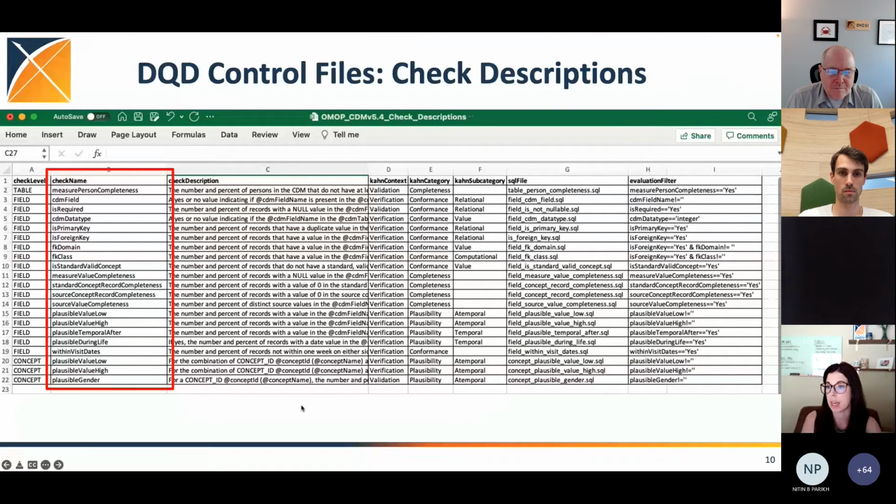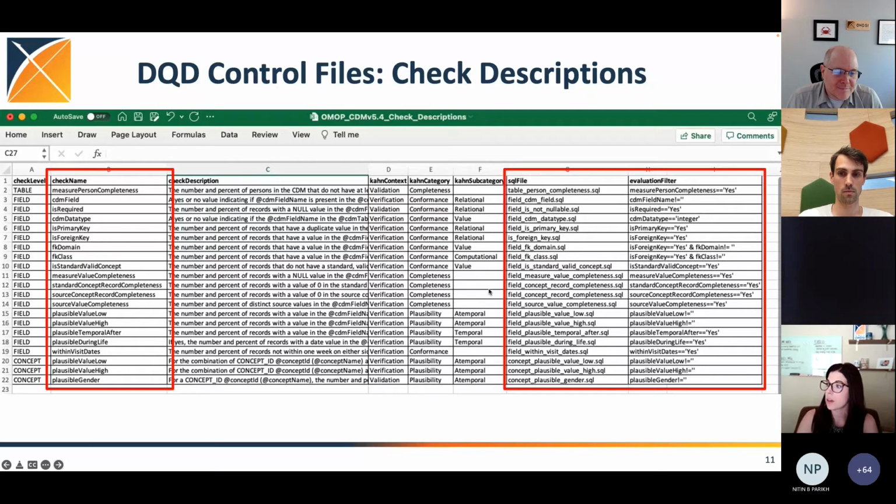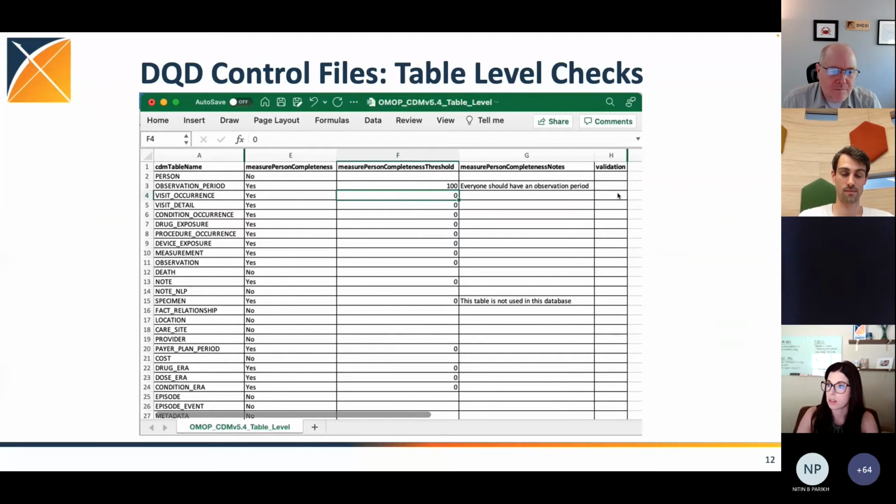Okay, so we've got your check names here, and then you'll see that there are SQL files listed for each one. So each one is associated with one SQL file. And there's also this evaluation filter. And this is what it's going to be looking for in the rest of the control files to know, okay, when I see a yes in a certain column, then I know I need to pull up this SQL file and create a single SQL statement. And so I'm going to show you how that works as we go through here. Okay, so let's see, I'll go back here.